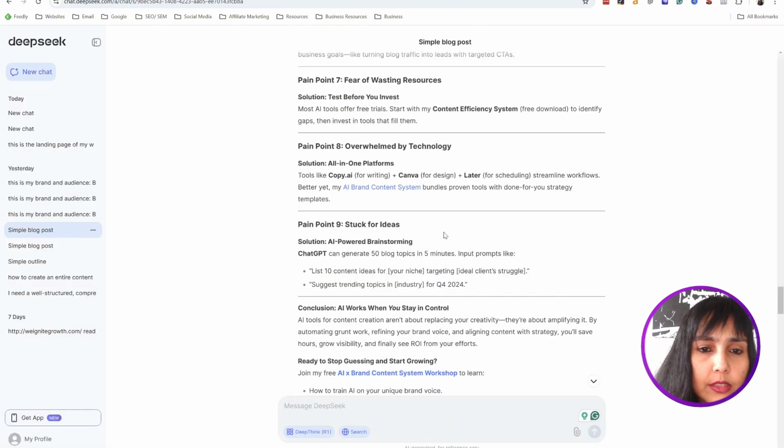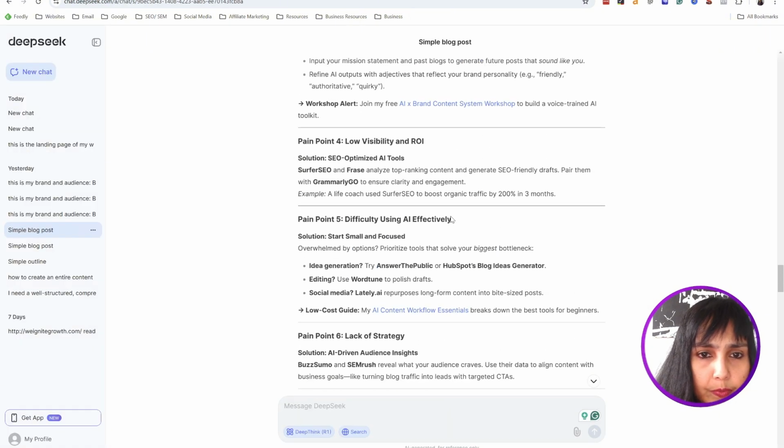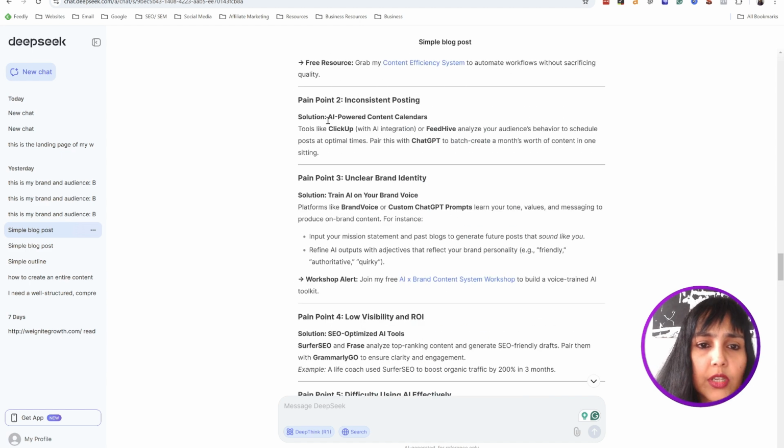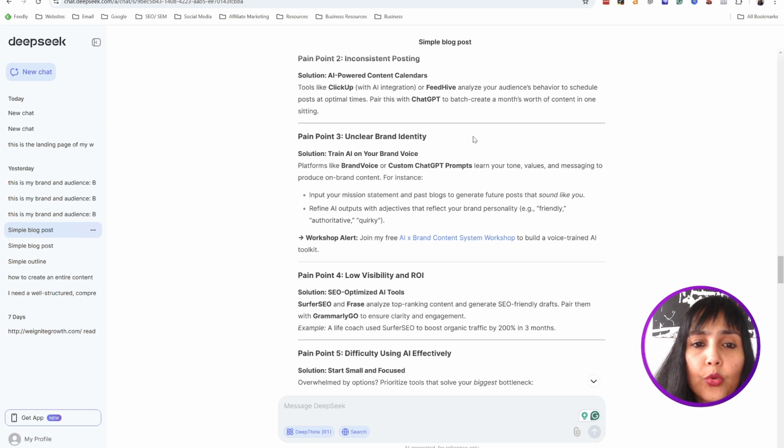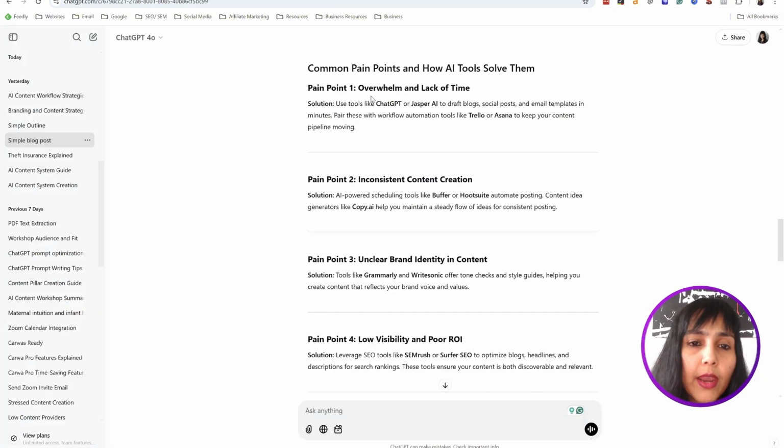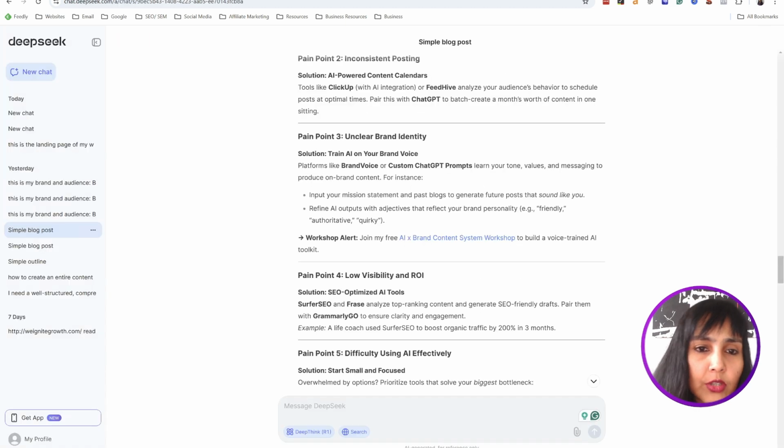How this writes it is, let me see, where is the inconsistent posting? It says AI-powered content calendar. So if your problem is inconsistent posting, the solution is to have an AI-powered content calendar. And then it tells you how these can be used. So again, a little bit similar, but this is more specifically addressing the pain point, giving you the solution, then giving you the tool. And this one is telling you the pain point and solution and tool combined together.